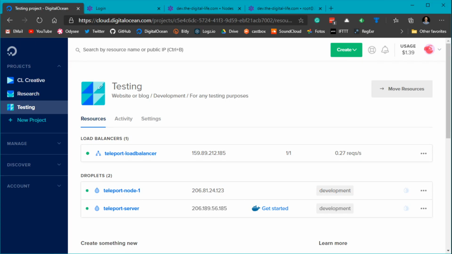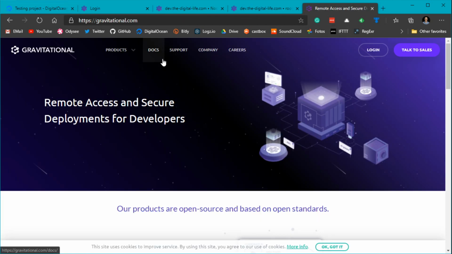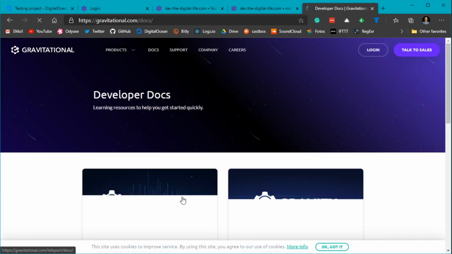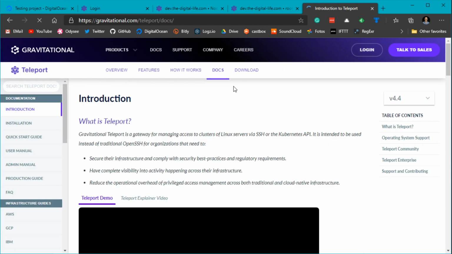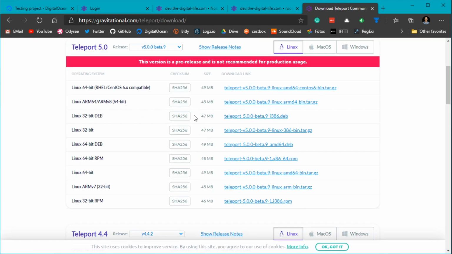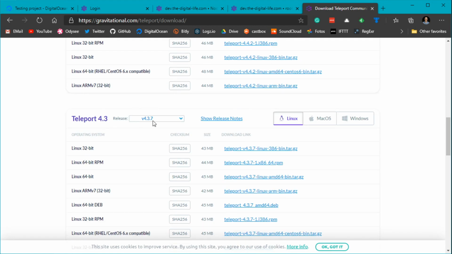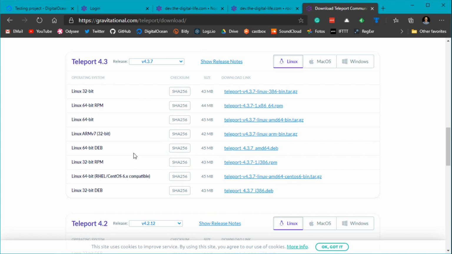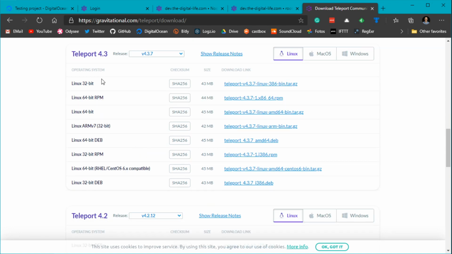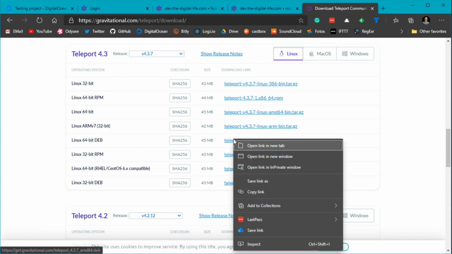To do that, just go to the homepage of gravitational.com, go to docs, Teleport, and then simply click on download. Then search for the correct file. Note, there is a new release here, the version 5.0 beta version, but I have used version 4.3 on my Docker container, so it is very important that we choose the same version here. Otherwise there can be problems. Okay, so we need to search for the 64-bit Debian file here. So this is this one here.